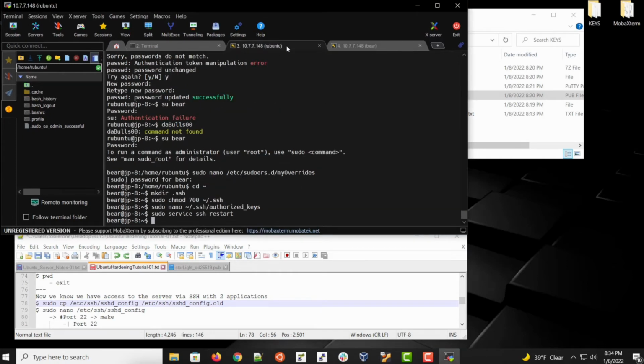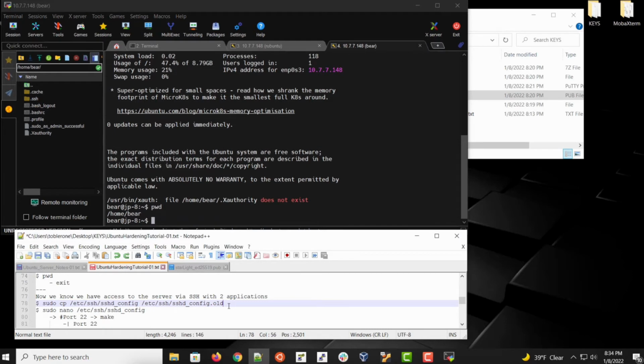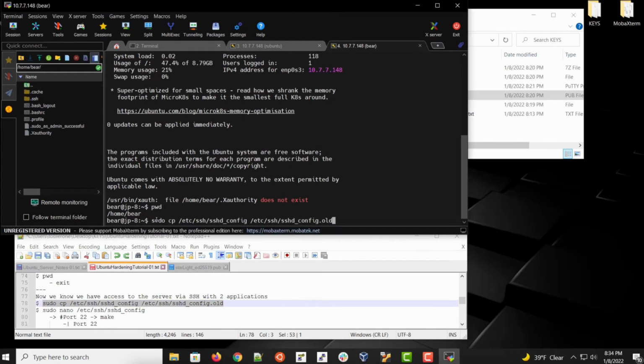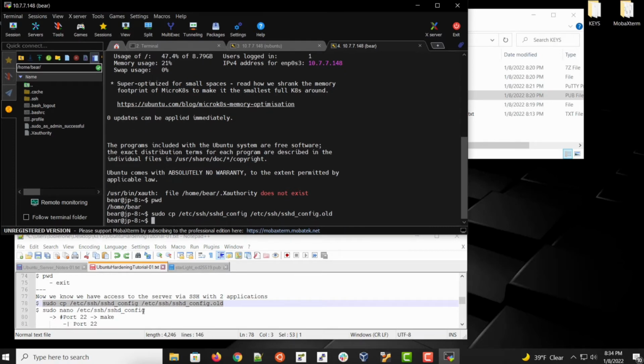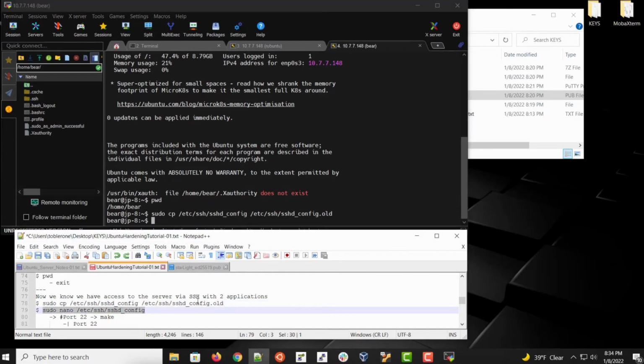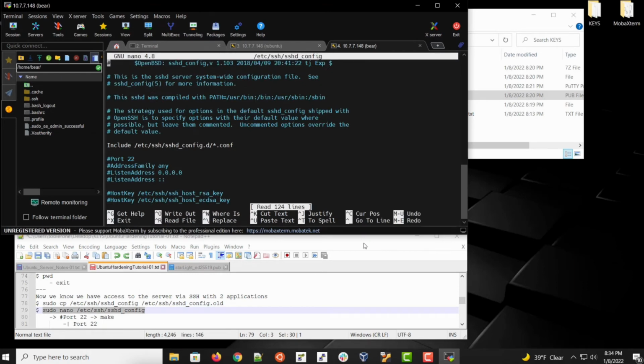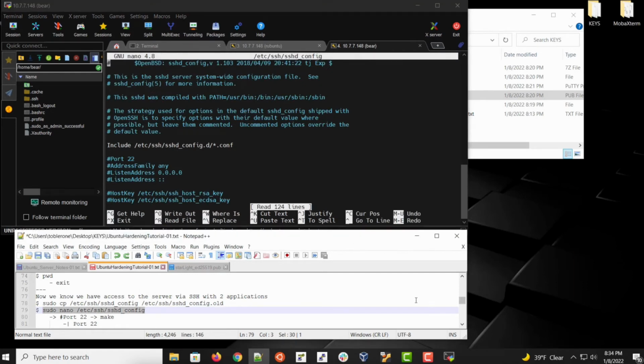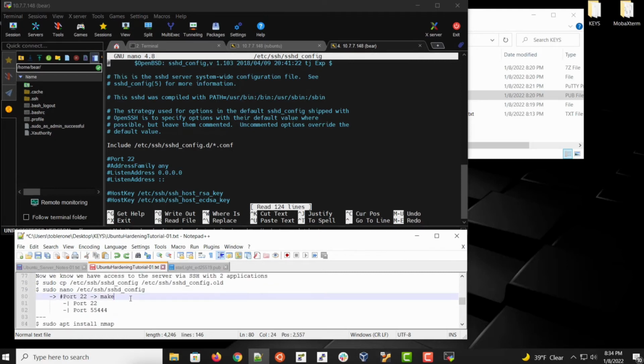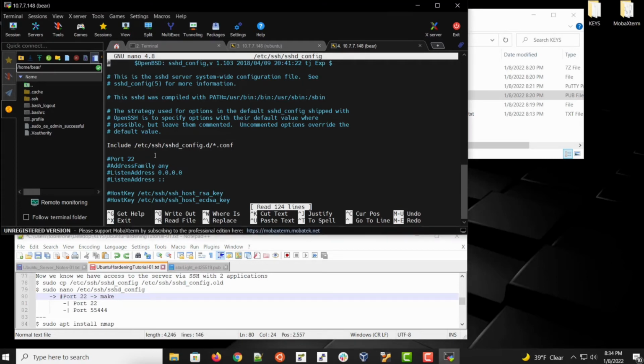Come back to your SSH connection. We're going to take this SSHD config file and make a copy of it in case we make a mistake when editing this file. We can always refer back to the original. And so now I've got this file open with nano, and we're going to start editing our SSH config page.